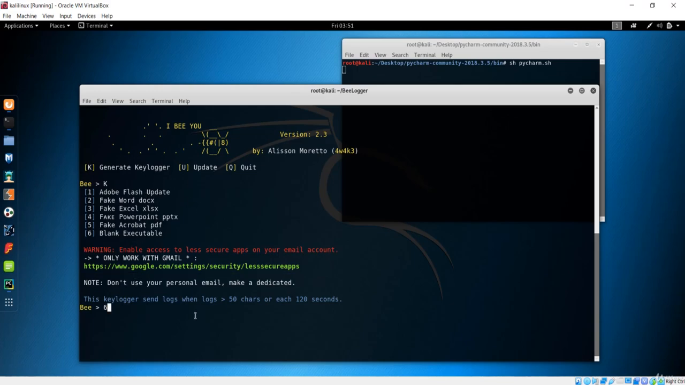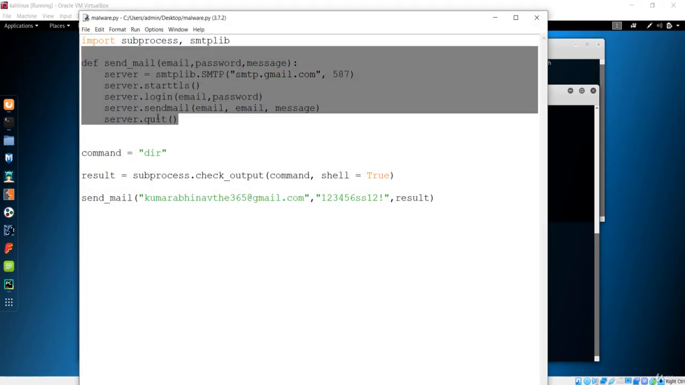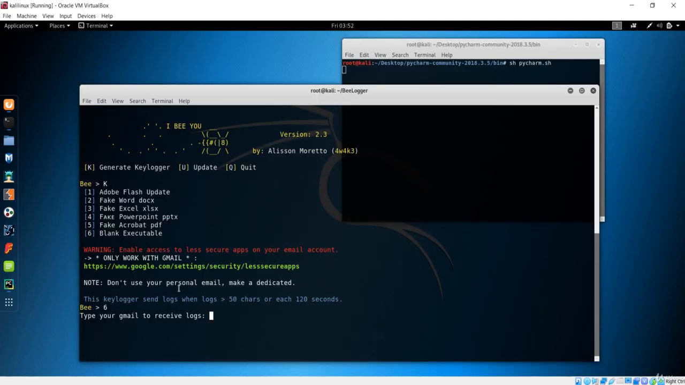So let me just press 6, and now it will ask for the Gmail information. In this case, we don't have to manually create the send mail method, because this keylogger has this functionality to send the keylogs that it has recorded in this Python file back to the Gmail account. So let me just type here randomly. You can make your test email over here, and you can also see some information showing that you shouldn't use your personal email, but make a dedicated one. That means you can just make a new email in order to test this keylogger.